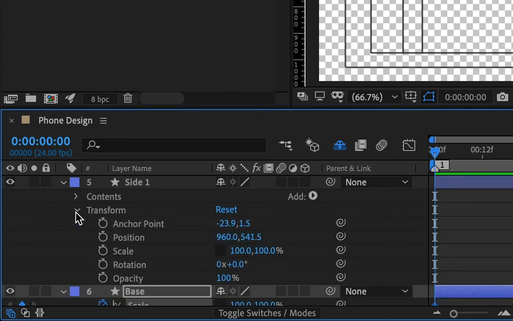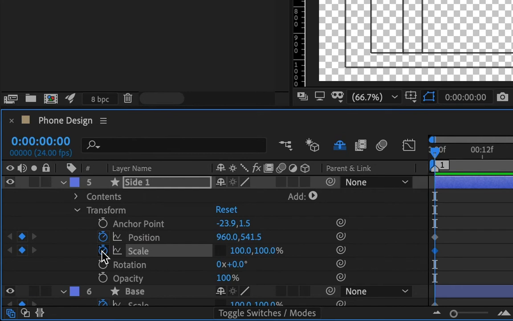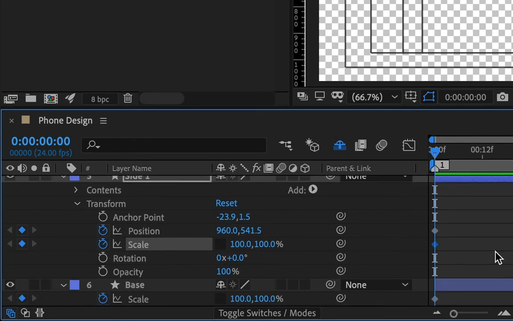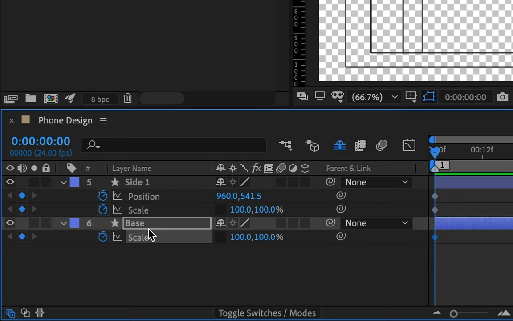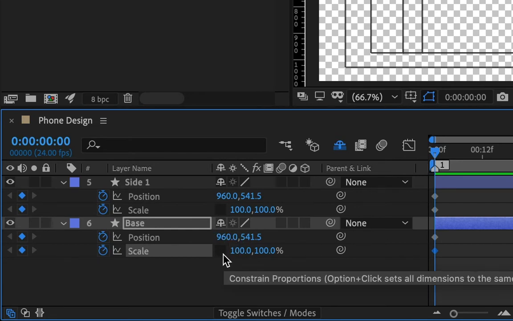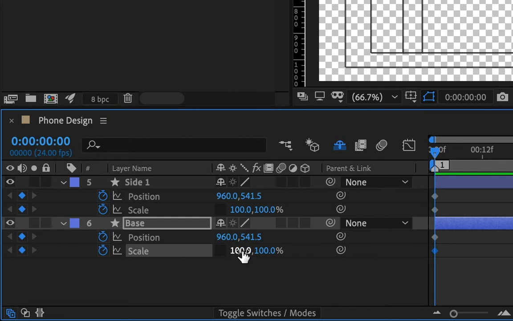Likewise, I'm going to make a keyframe down here, so position and scale. If I ever just want to see my composition's keyframes on a layer, I just press U. So that cleans up my view a lot here, right? So again, U for position and scale. Now, you can see here that I've got both of these layers here, base and side 1. I've got the proportions constraint unlocked. That means I can take one part of this, just the horizontal scale, and adjust it. So that's super important.